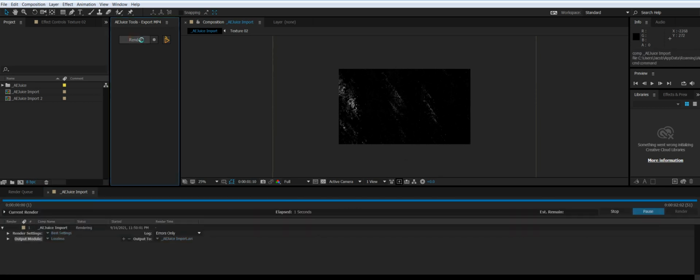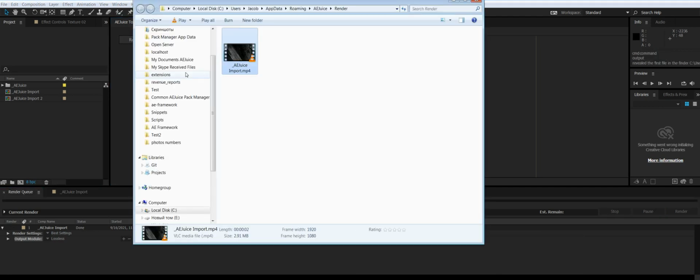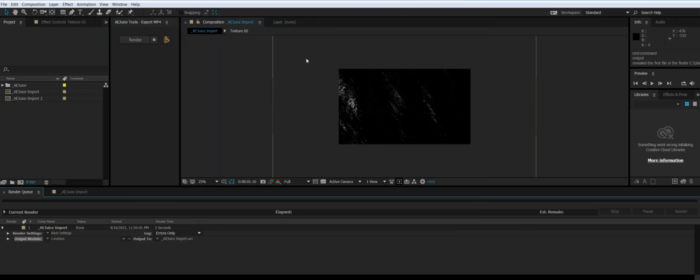So what will happen is the plugin will export MP4 directly from After Effects and open the folder with the file. And as you know, Adobe canceled MP4, and right now you cannot export MP4 from After Effects. You can only do it using Adobe Media Encoder. Not everyone has it, or it takes too long. So this plugin is free and it might be a solution.